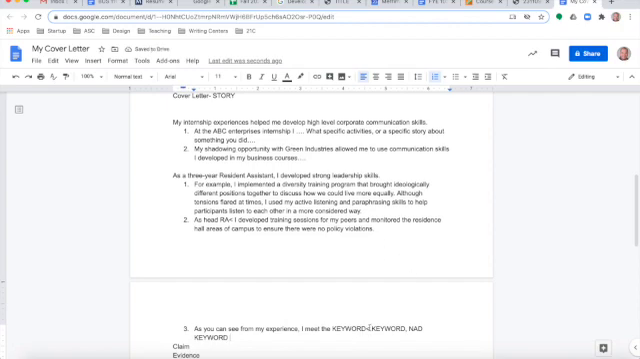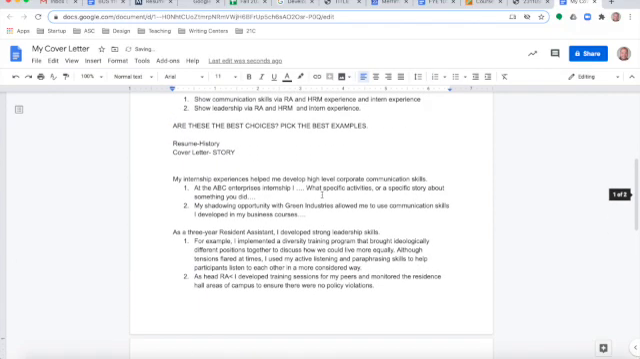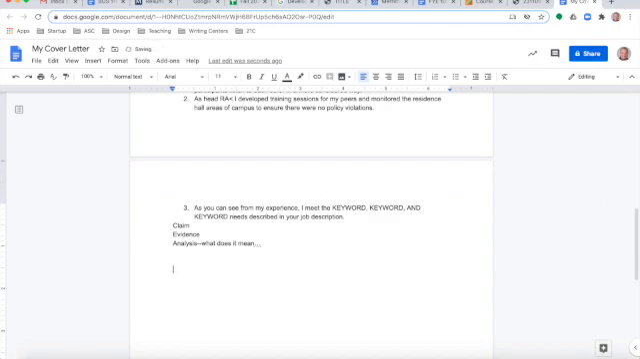Now, number 3 right here is the beginning of my conclusion paragraph. As you can see from my experience, I meet the blank, blank, blank keyword needs described in your job description, probably. Yep, there it is. Make sure you're dropping the keywords and make sure that they tie into what you said in the body. Make sense? You want people to see, and you want the computer to read that you have paid attention to that job description and that you possess the skills and the experiences necessary for the position. Your cover letter tells that story.